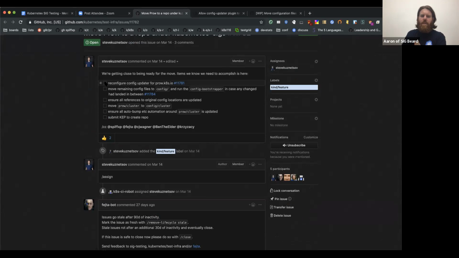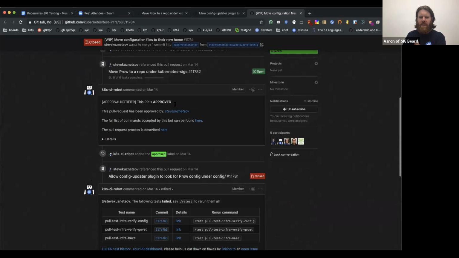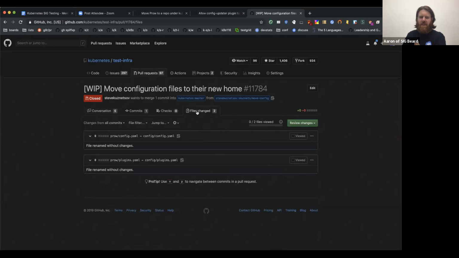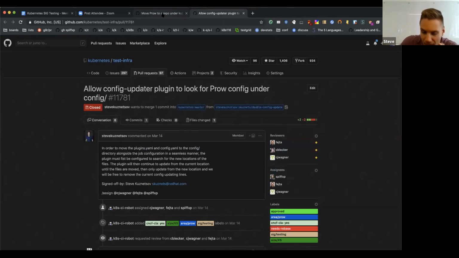So reconfiguring the config updater is about config.yaml and plugins.yaml. There are other things in this checklist. When you talk about remaining config files, what are those? It's just config.yaml and plugins.yaml. Okay. So the process described here was to start listening on the new place for updates, move the files, and then stop listening on the old place. That's the process that doesn't work, right? So we'd have to do that cutover pretty quickly. Okay. Yeah.